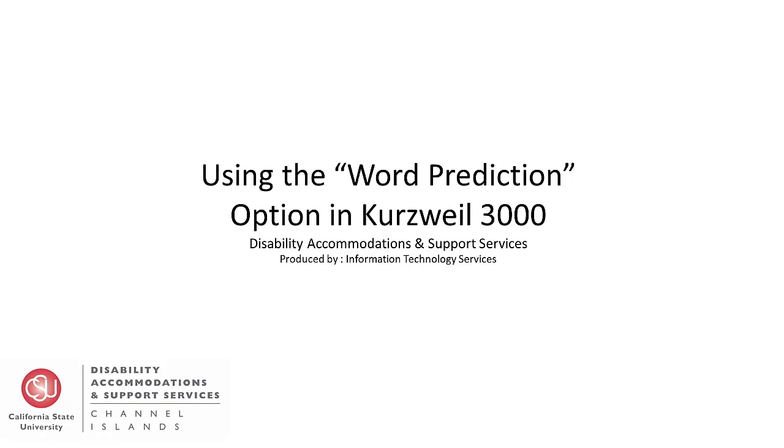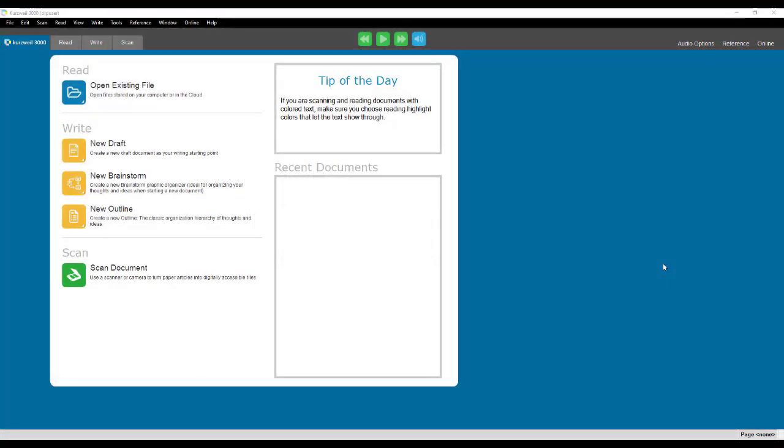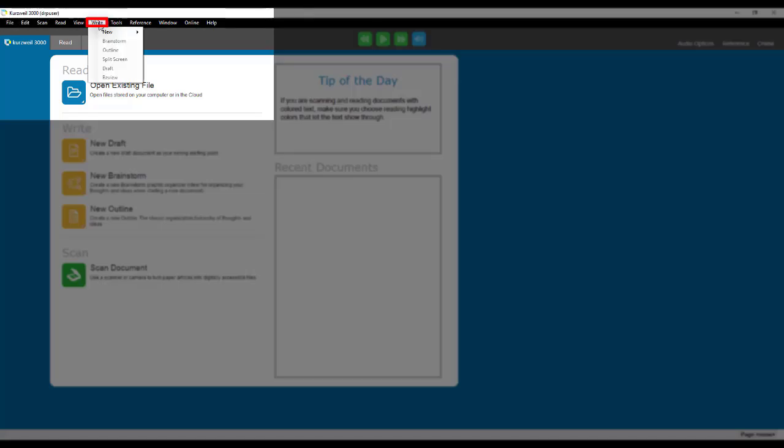In this video, I will show you how to use the word prediction option in Kurzweil 3000. First, have a blank or existing document that you are using for writing open in Kurzweil. To create a new blank document, go up to Write, go to New, scroll down to Draft, and then click on Blank.